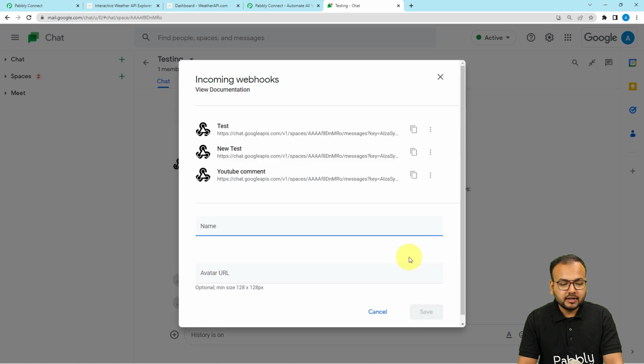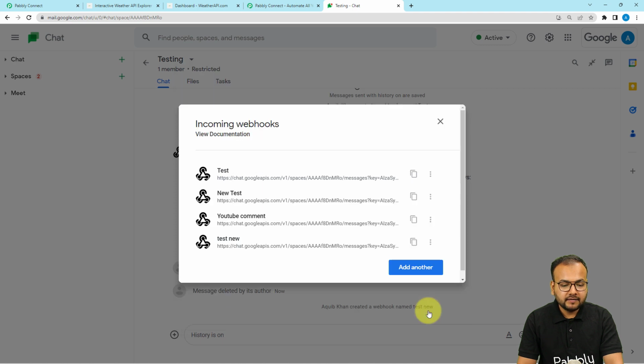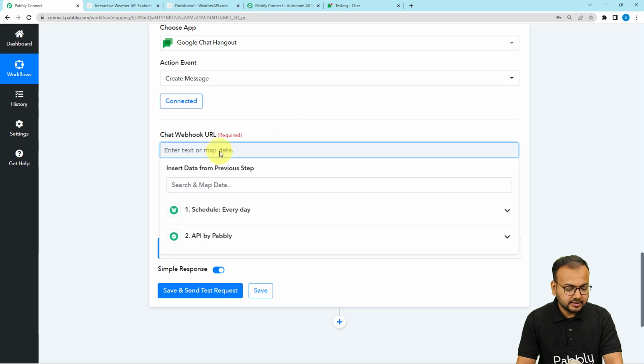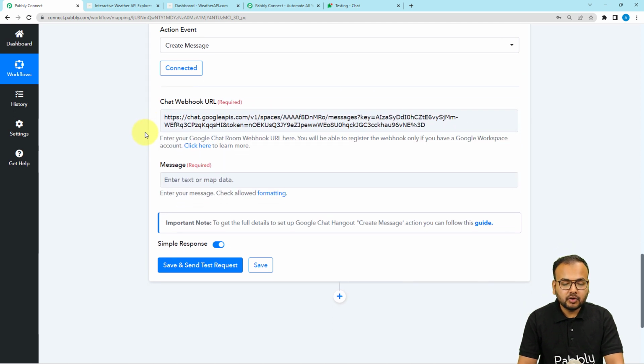So click on add one another, and here you can give a name to this webhook URL that you are generating. So I'm given the name as test new, and click on save. And here you can see a new chat webhook URL has been generated. So you just have to copy this chat webhook URL, and you have to paste it here in this chat webhook URL field in your workflow.